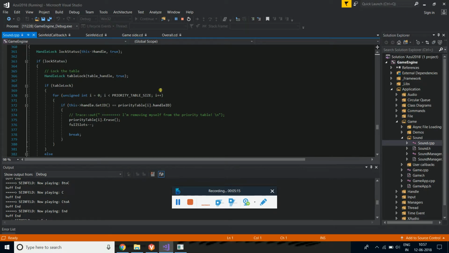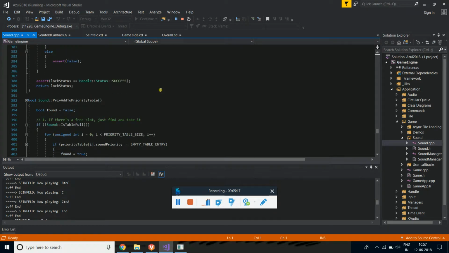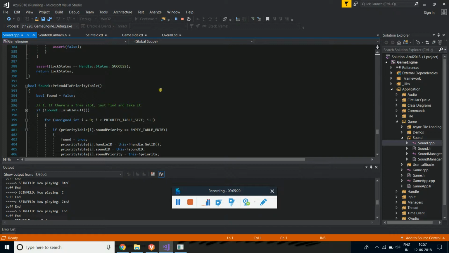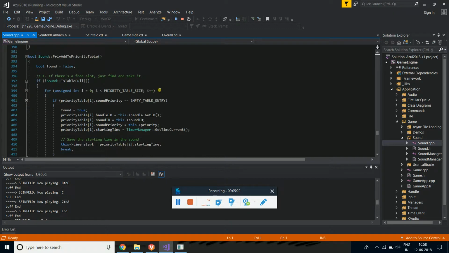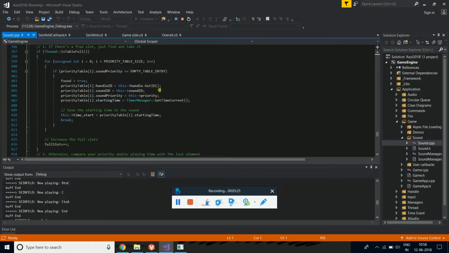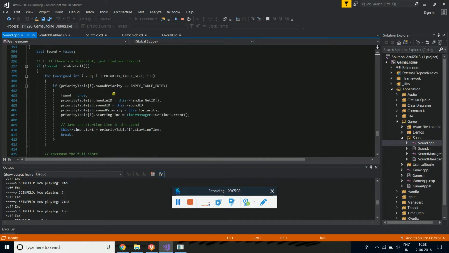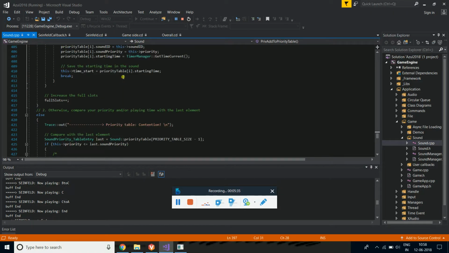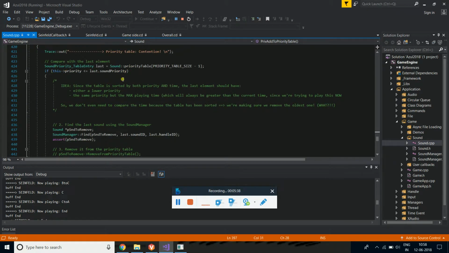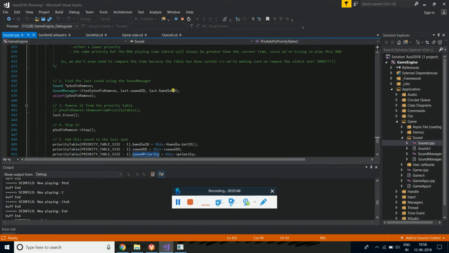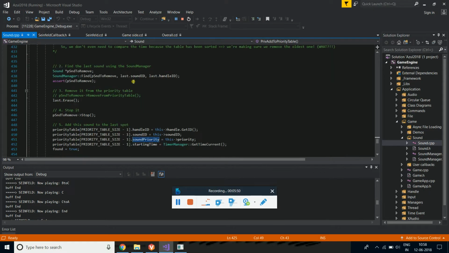The idea being that whenever a new element comes in, if there's ever any contention, we can compare it to the last one, because the last one would have either the highest priority or similar priority, but it would have been playing the longest. If there's a free slot, just take it. Otherwise, check just the last one and compare the priority, because even if the priority is equal, the last one would have been playing longer. So that's the idea behind it.